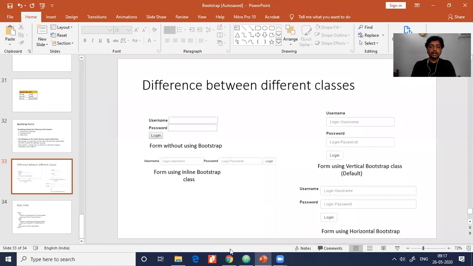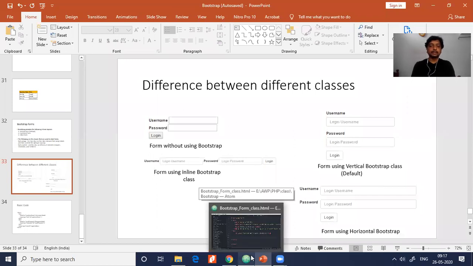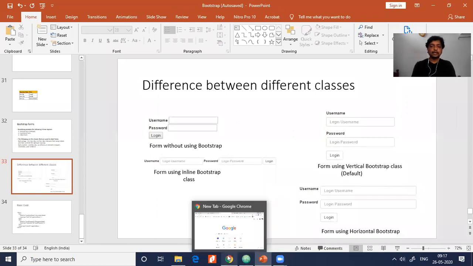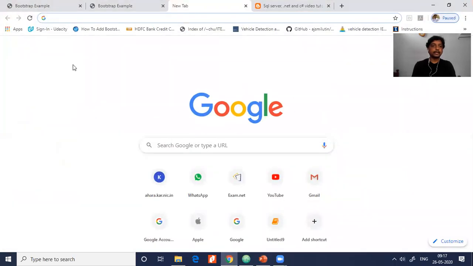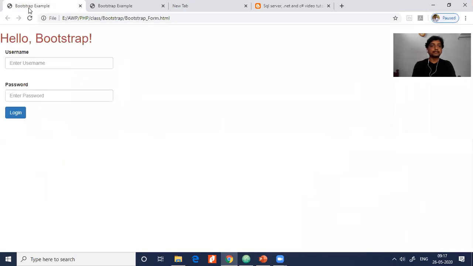Now I will show you the coding part. Before going to the coding part, I will just show you how it looks. See, this is how we are going to create the form using Bootstrap. Let's compare how it looks without Bootstrap and with Bootstrap, so I created two forms for comparison.